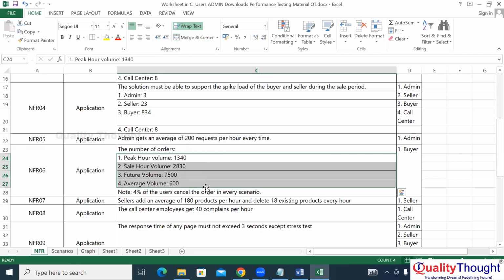When NFRs come, they are usually indirect, not direct. So what I am saying here, number of orders. Who will do orders? Buyers will do orders, not sellers. So these are the transactions for your buyers. 4% of the users cancel the order in every scenario. That means buyers will cancel, right? So in the buyers flow, how many scenarios do you have? 2 scenarios, buying and canceling. Buying a product and canceling a product, 2 scenarios.